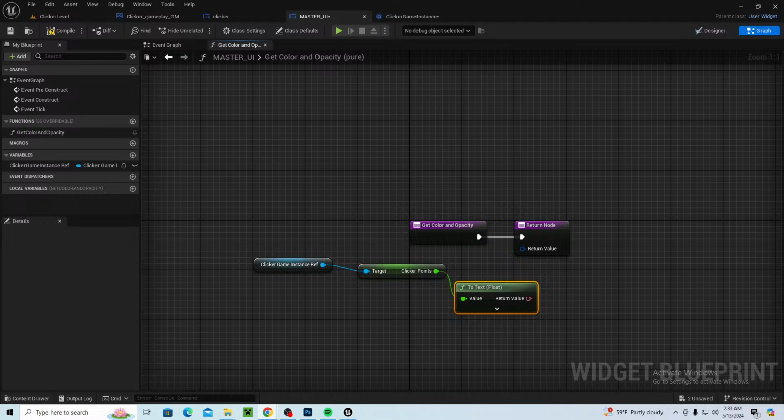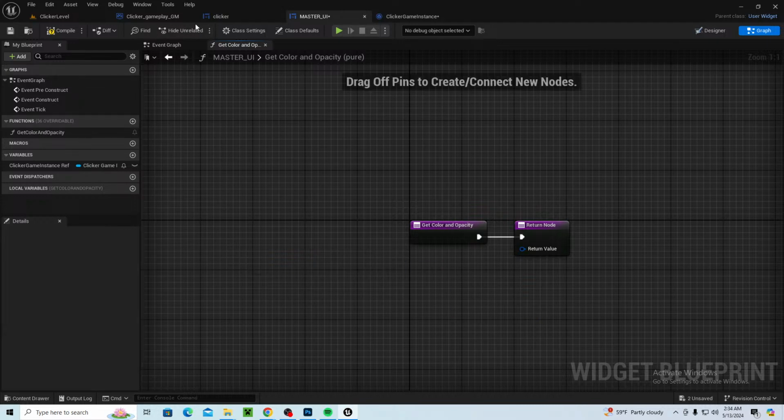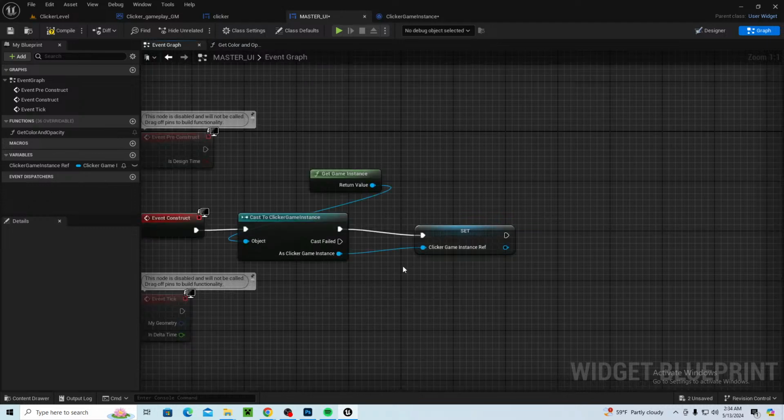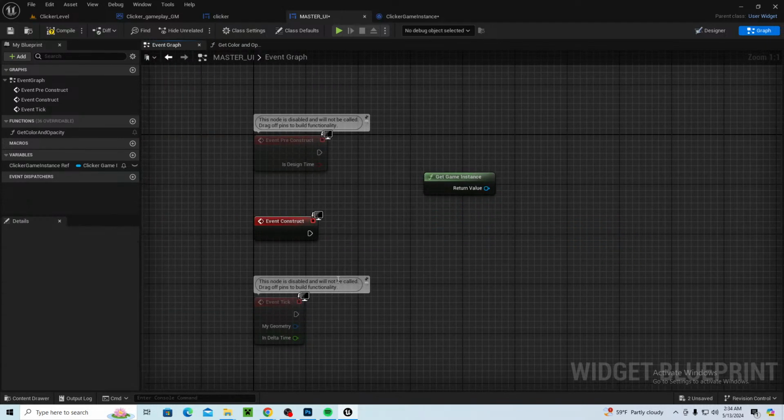Master UI. With those clicker points, we can go ahead to our master UI and we can bind this content and text. Oh shit! I think I'm doing this all wrong. Hold up. Event graph. So basically delete everything we just did here, because I think I clicked on the wrong thing.